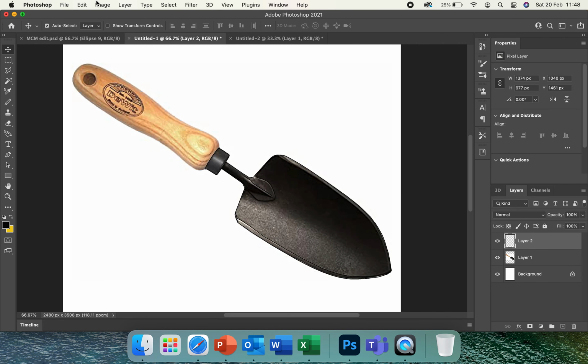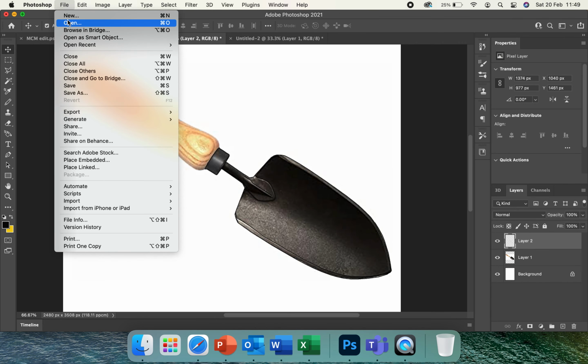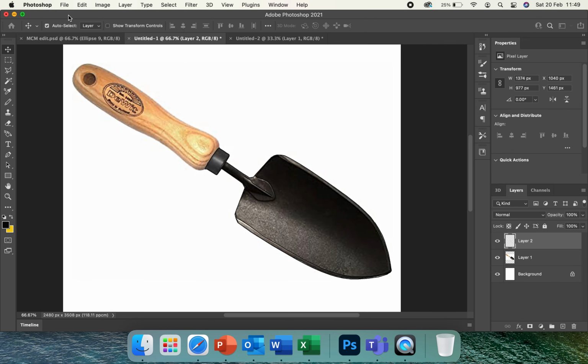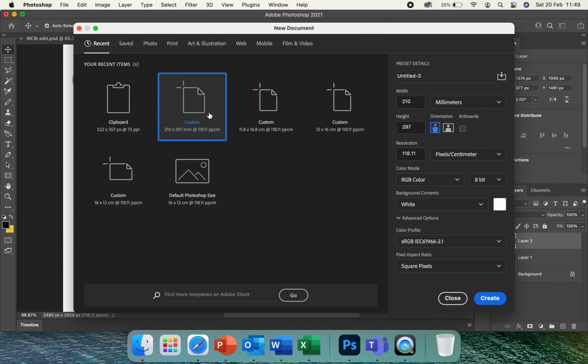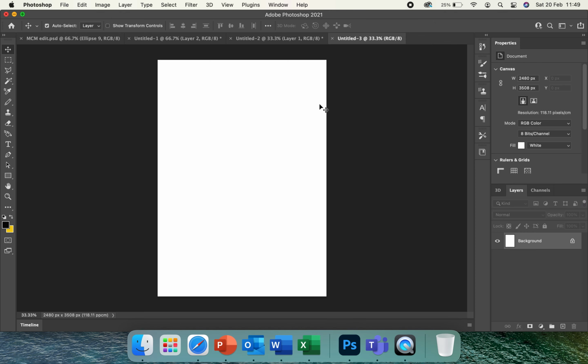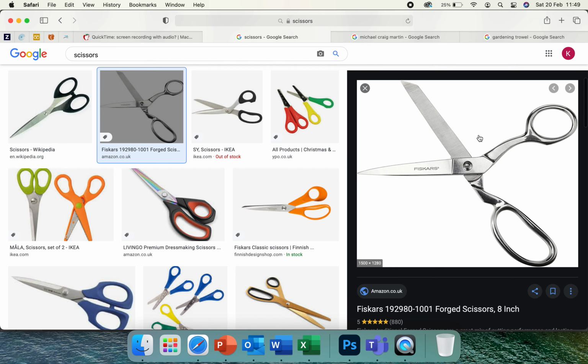Today I'm going to show you how to do your very own Michael Craig Martin edit on Photoshop. The first thing you need to do is open up your Photoshop or Photopea and create a new document. You're then going to go to the internet and find your picture of your outline. I've chosen some scissors.